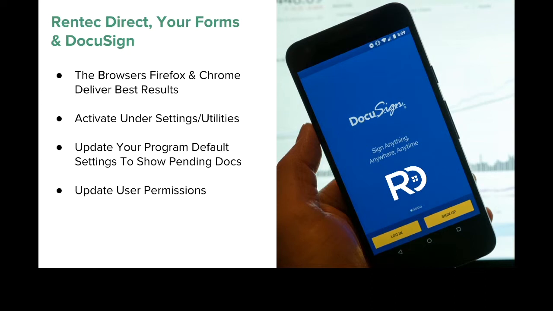And the gist is this: you'll have a Rentec specific DocuSign account, and it's included in your Rentec Direct account with no additional fees for all clients on the current plan. For those of you who've been with us a long time and maybe you're on an older plan, just reach out to us and we'll make sure you know how to get that updated. So no fees to you, your tenants, or the owners. So hey, it's free. Why not use it, right?